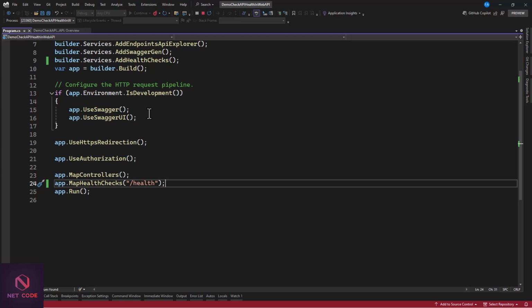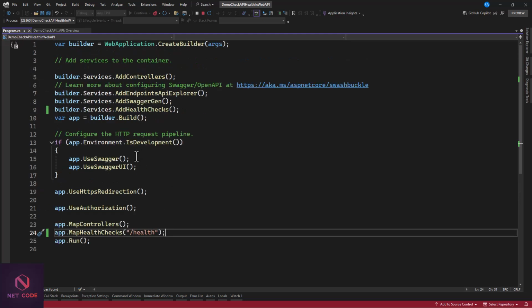Let's try to add a database. We're going to add a SQL database to this. So let's try that and see. And after that, you're also going to check the connection or the health state of our database. Let's do that.